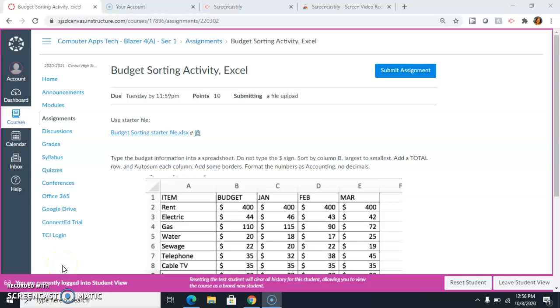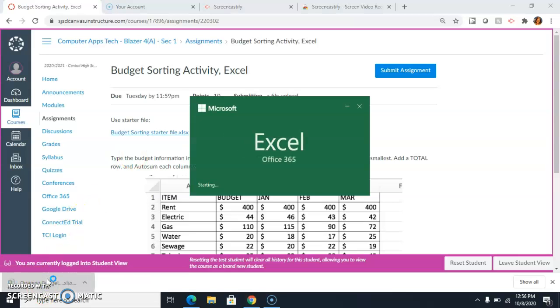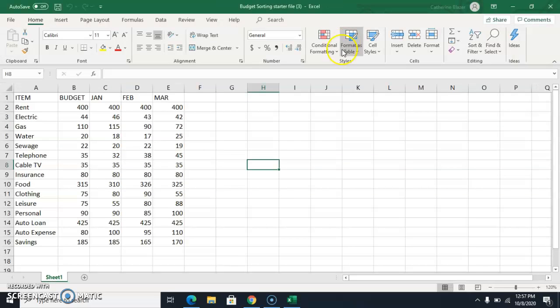Hi, I'm doing a screencast today to help you with the activity budget sorting activity in Excel. First off, I'm going to download this starter file. And I've saved you some time by typing in some numbers and column headings already in an Excel spreadsheet. Make sure you click Enable Editing.